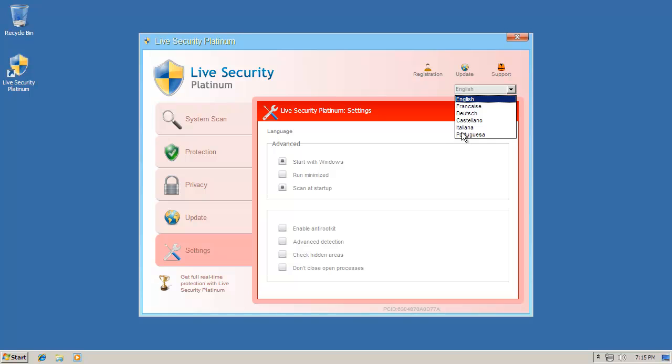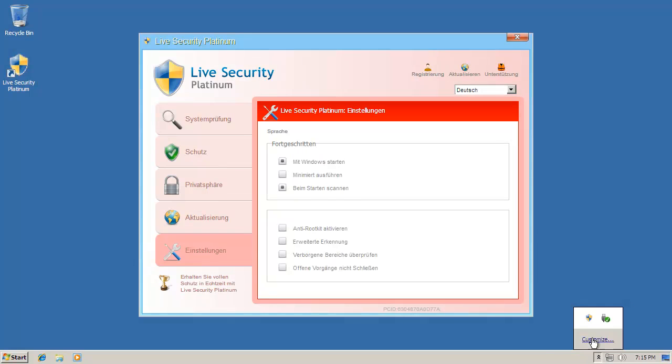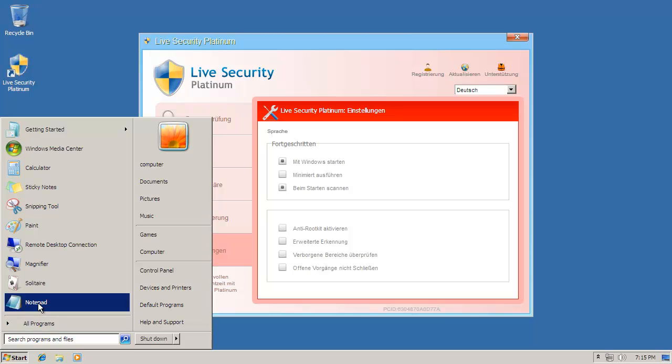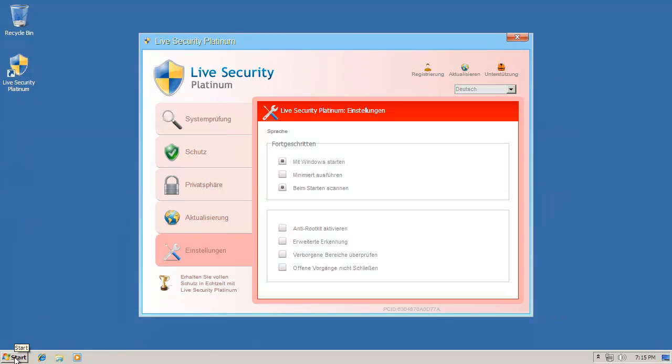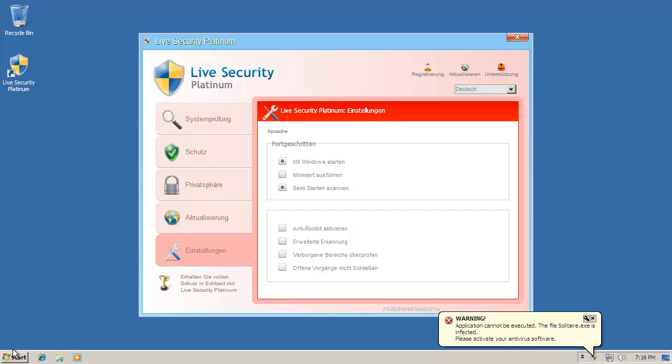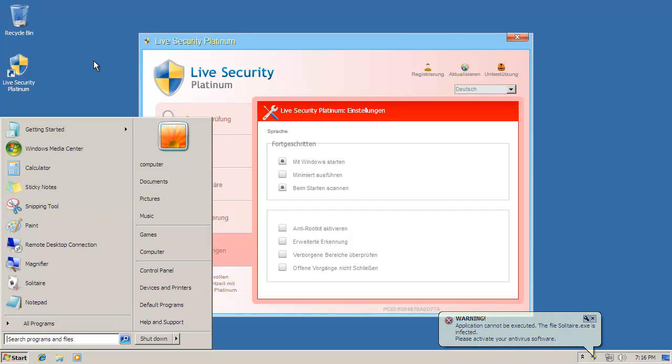And we get 6 languages. We'll just go with Deutsch for now. And obviously everything is blocked. No task manager. Looks like no notepad. Definitely no solitaire. No remote desktop, no nothing.